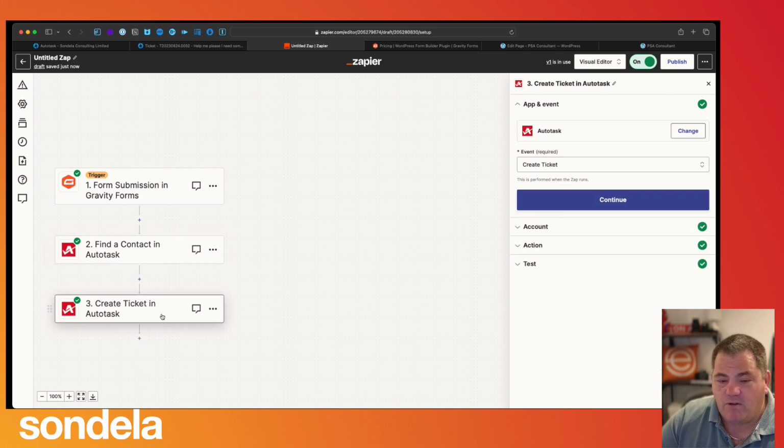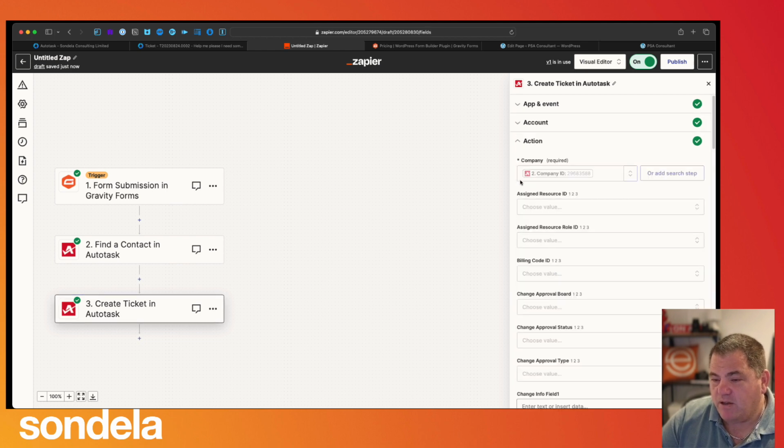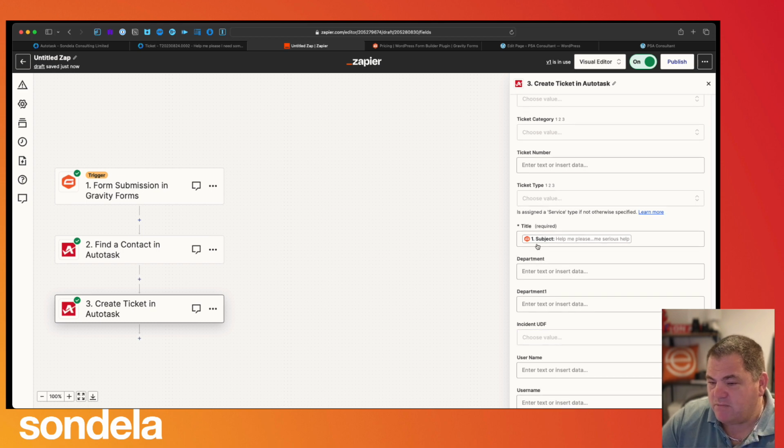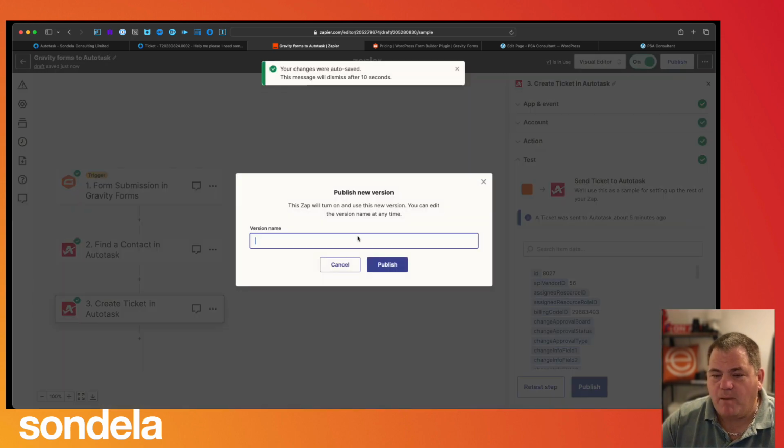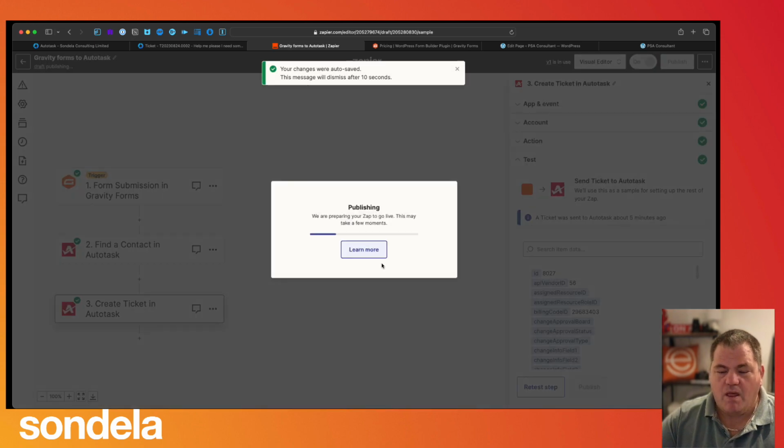And then all it's going to do now is create the ticket based upon the information that we found. So we're going to create the ticket, and we're going to use the company ID that we found in this step. I'm going to put that into there, and we're going to fill in all the bits and pieces on here. And that's it. It really is that simple. What we can now do is say this is going to be Gravity Forms to Autotask. We simply publish that, give it a version number, and we're good to go.